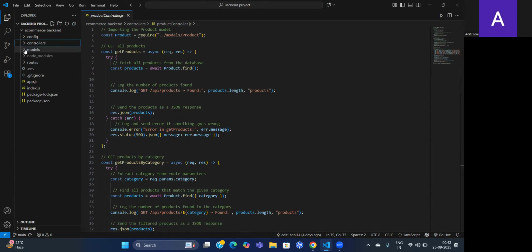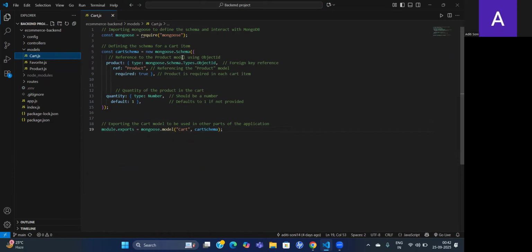This is my another folder, models. Inside the models folder, there are three files, cart.js, favorite.js, and product.js. This is my cart.js file code. This model defines the structure of cart items in the database. Each cart item stores a reference to a product and a quantity.